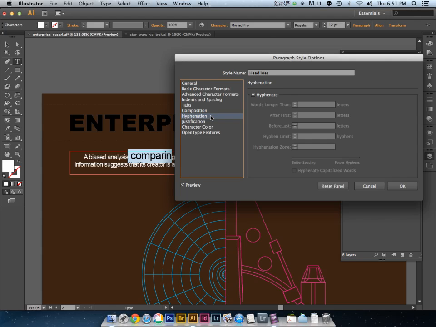only. Hyphenation zone is the distance between hyphenated lines. So in other words, if you have a big, long line of text, you can set Illustrator so that it will not hyphenate anything within 100 points of the last hyphen.